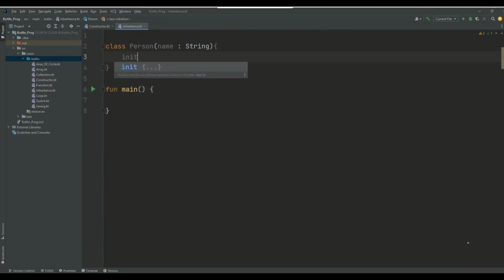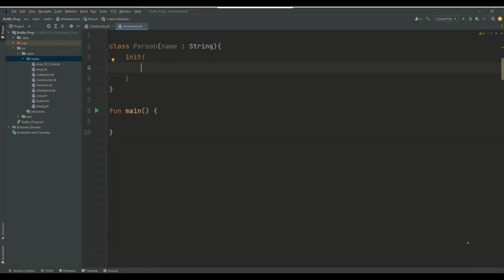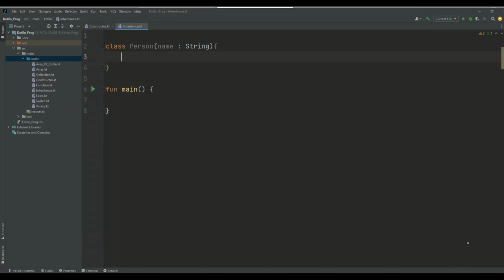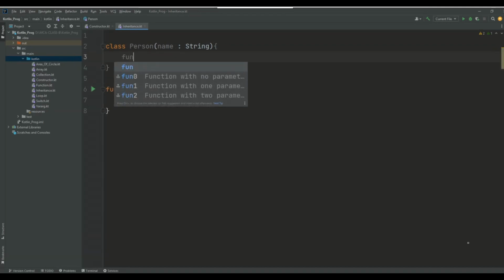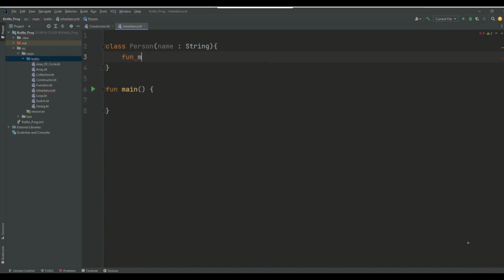So name colon String. Now in this class I am writing an init block. So init is used to run code during object creation. As we know, when we create an object, it will call the constructor. But if you want to run some code during the creation of the object, at that time you will use init.